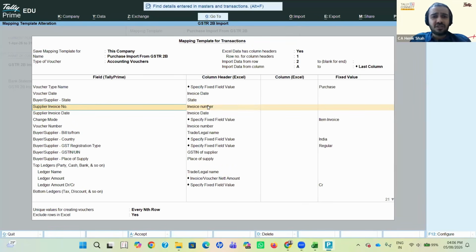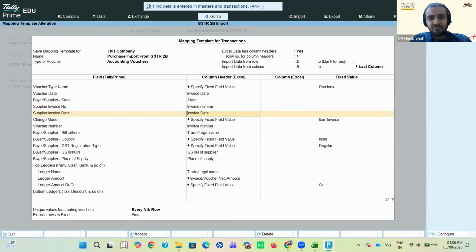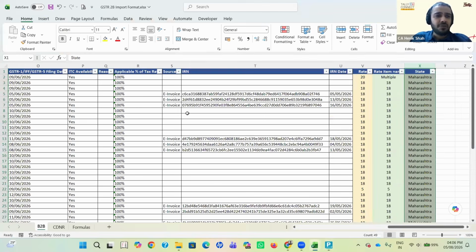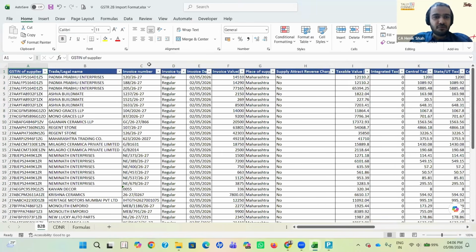Sir, supplier invoice number and supplier invoice date. Once again, sir, supplier invoice number, supplier invoice date, we have it over here. So, sir, we have mentioned it in the mapping template. And where do we get the source detail from? We get it from here. Supplier invoice number and supplier invoice date.